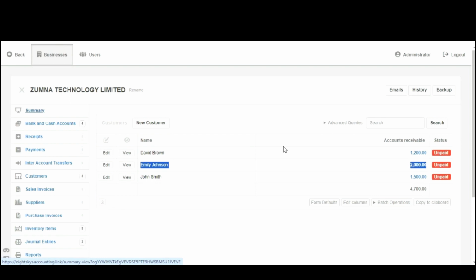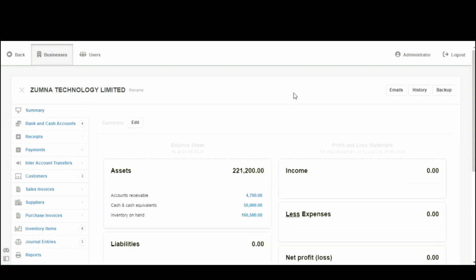In our upcoming lesson, we will guide you on how to record opening balances for suppliers using 8skies accounting software.